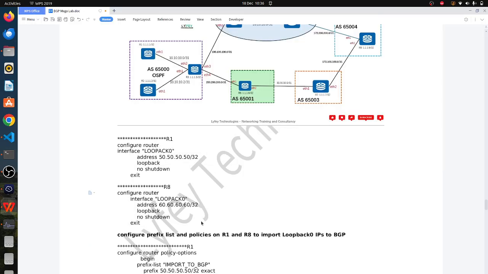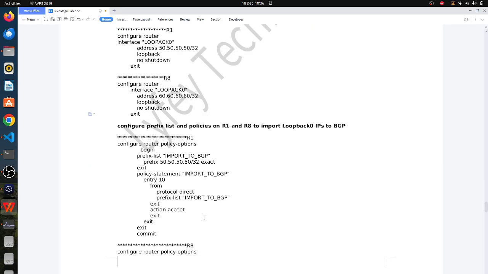Once you've done this, we now need to configure the prefix list and policies on R1 to import loopback 0 IPs to BGP. Again, as I've mentioned, you are always required to use a prefix list and policy so that you can control what you are exporting or importing from one protocol to the other, from one router to the other. So on R1, we need to configure a policy statement and a prefix list.